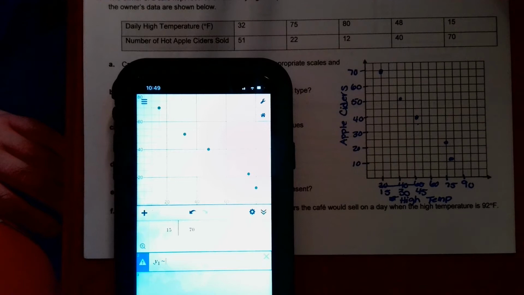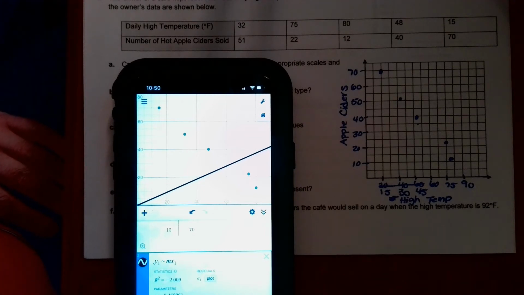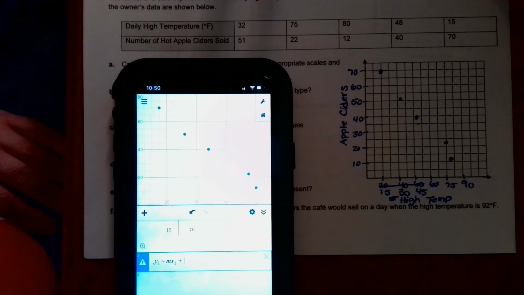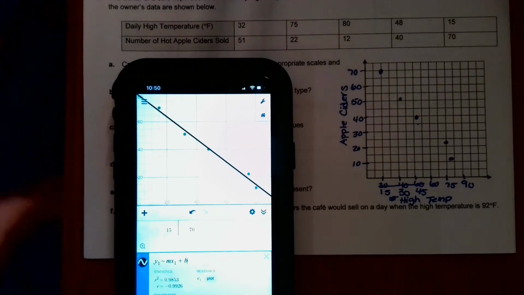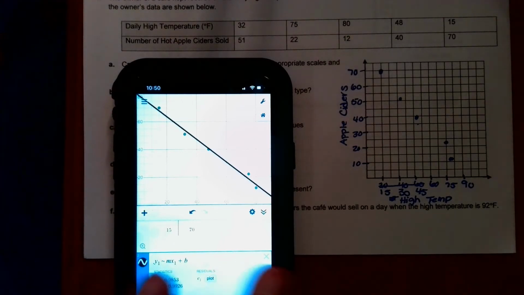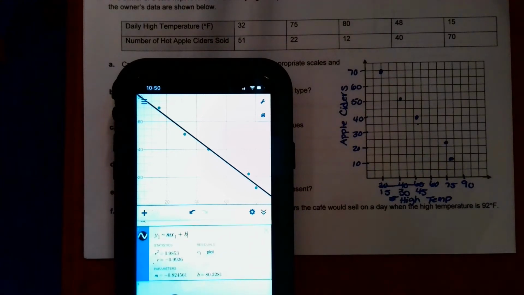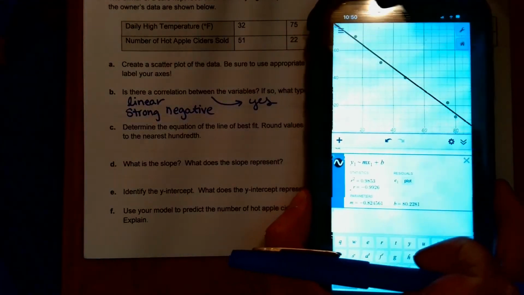Okay, y1 regressed against m times x1 plus b. And so we're given this line. And if you look, they give us our m and they give us our b. So I'm going to write that over here.